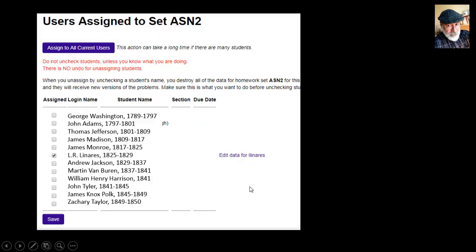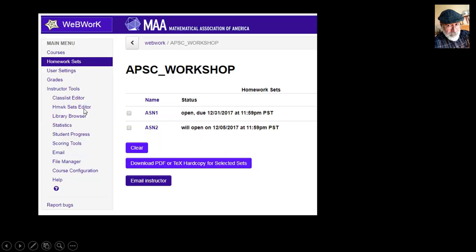Click on that and it will give you a list of all the students in the class with a check mark near the names of students for which the assignment has been deployed. Assigned to all current users, save, and now the assignment has been deployed to all the class. And that's how assignment 2 will open on this date at this time.